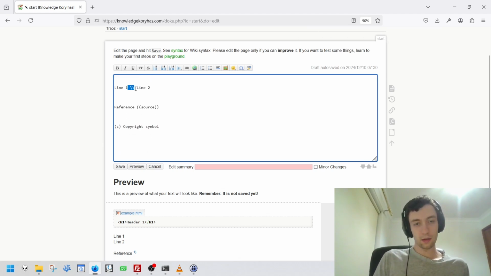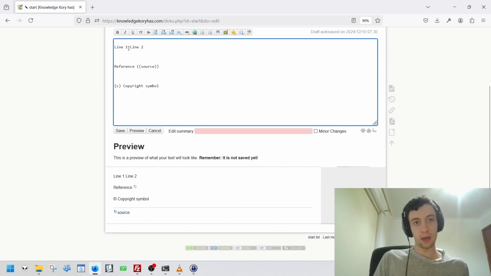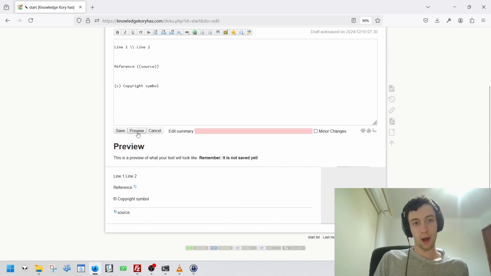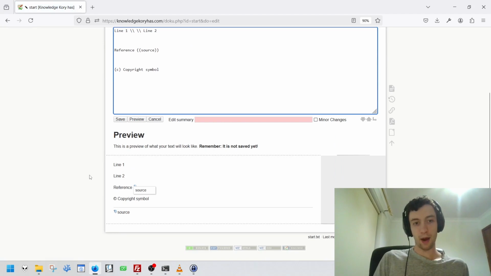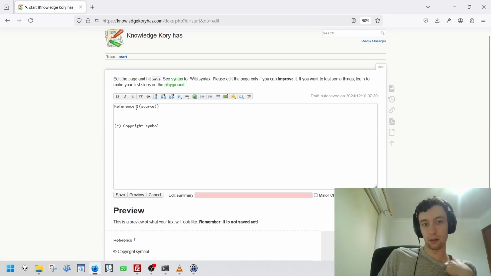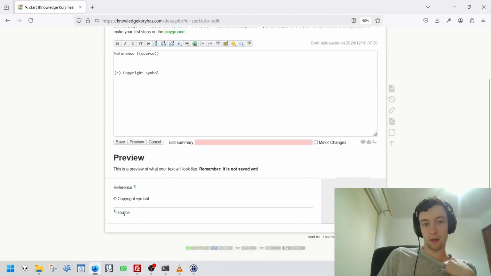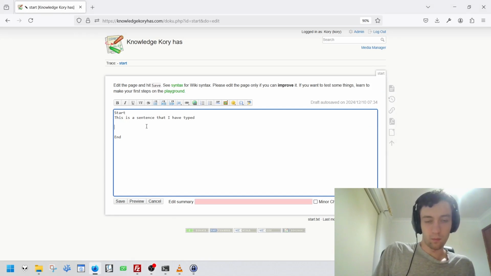These backslashes, they add a new line. So if this wasn't here, these would be rendered on the same line. But because I've added this, it's going to add a new line. If I had two of them, then there would be a line in between them both, right? So that's how that one works. And you can also have references, right? So with this syntax, and then the source will be here. And I'm sure there's a lot more that you can do than this.